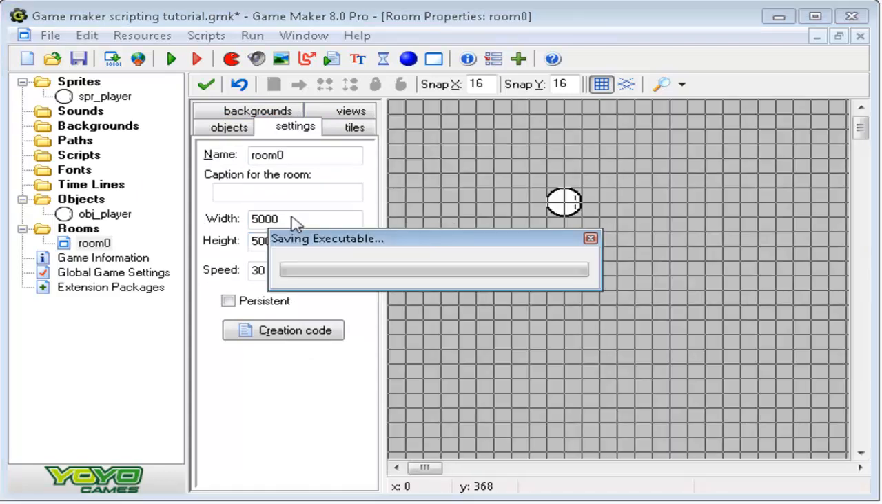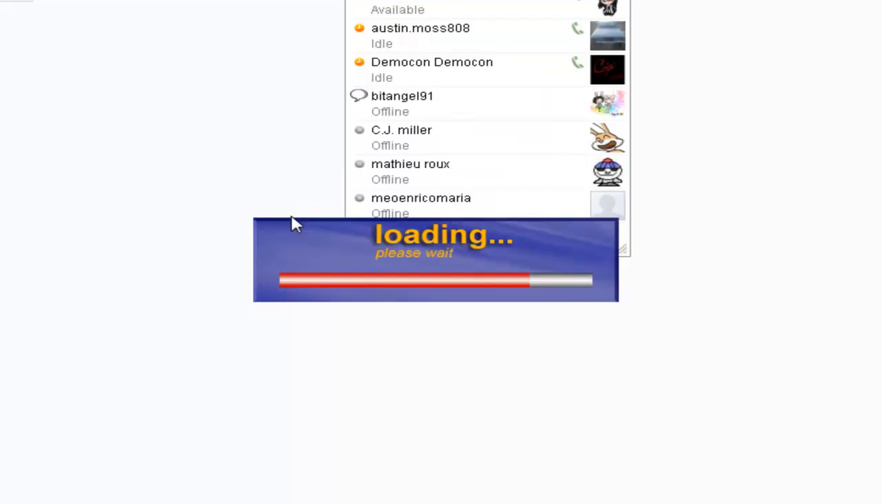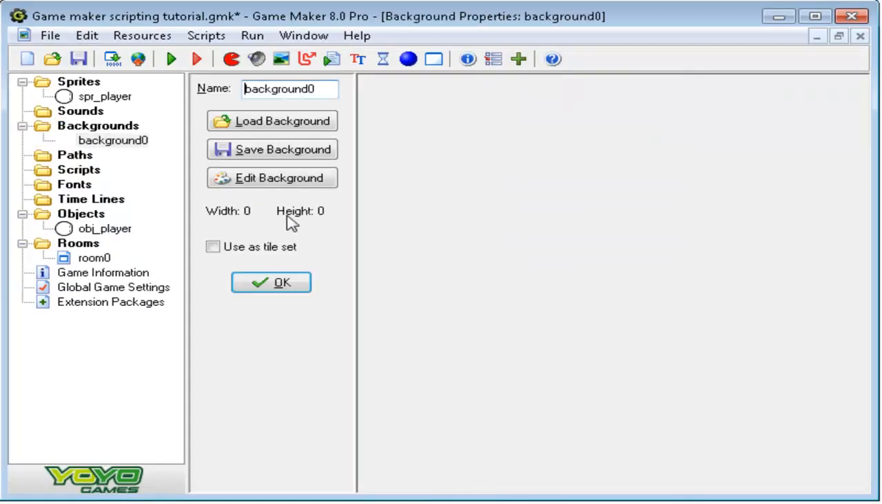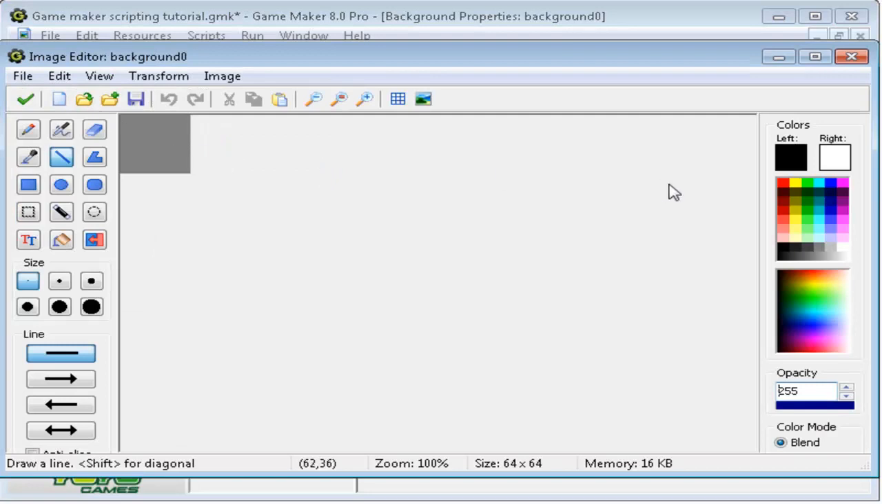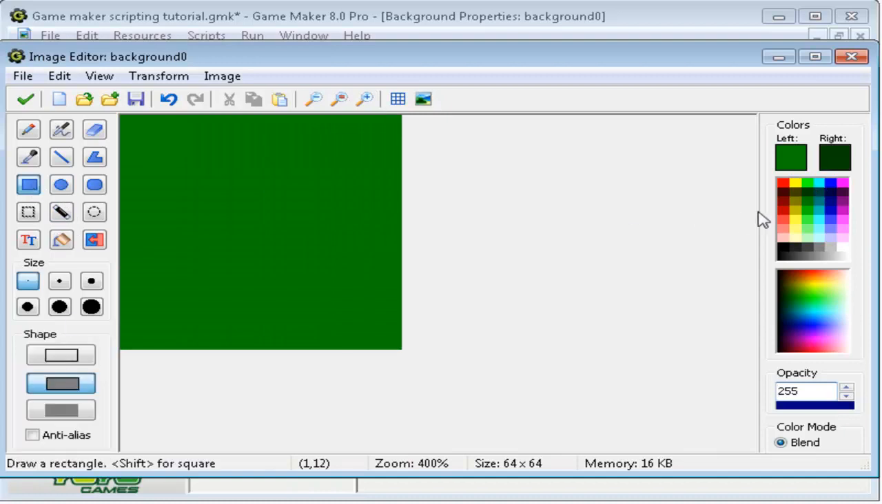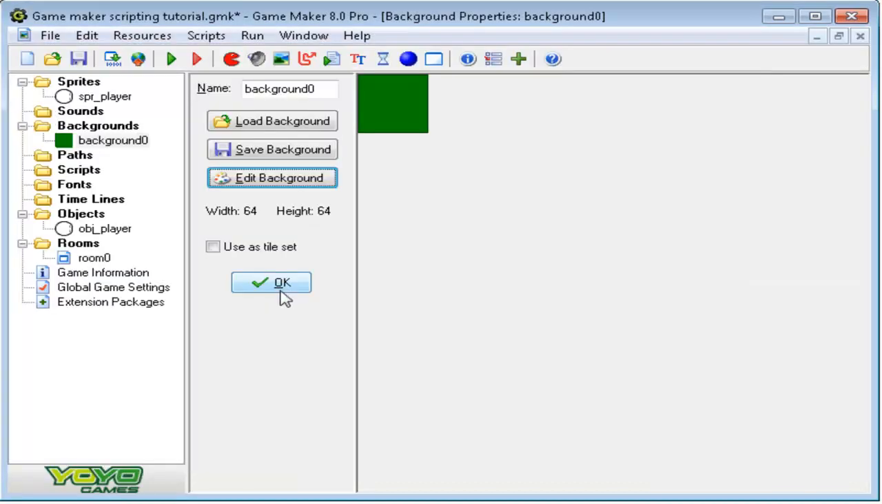Let's test the game and see if the view follows the player. And now as you can see, the screen will now follow the player. Now, I'm going to make a real quick background so we'll be able to see a little bit more clearly. Rectangle. Actually, no, I want it to be like this. I'm just giving it a background so you'll be able to see.